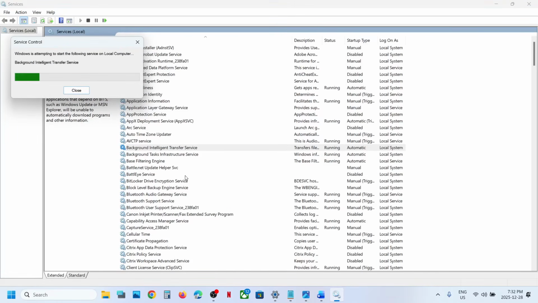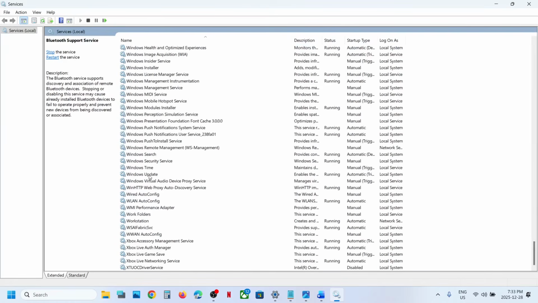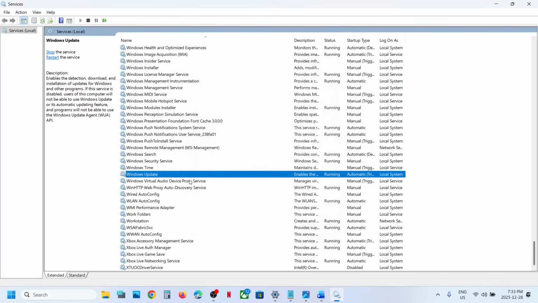And once this is done, now scroll down. Somewhere at the bottom you will see Windows Update. So make a double click on Windows Update, set this to automatic, click on apply, click on start if highlighted, then click on OK. Make a right click on Windows Update and then click on restart.